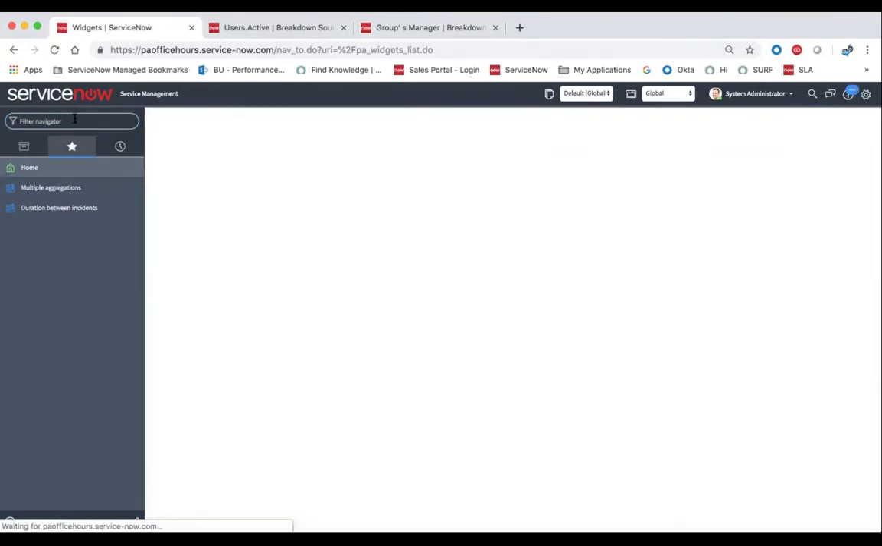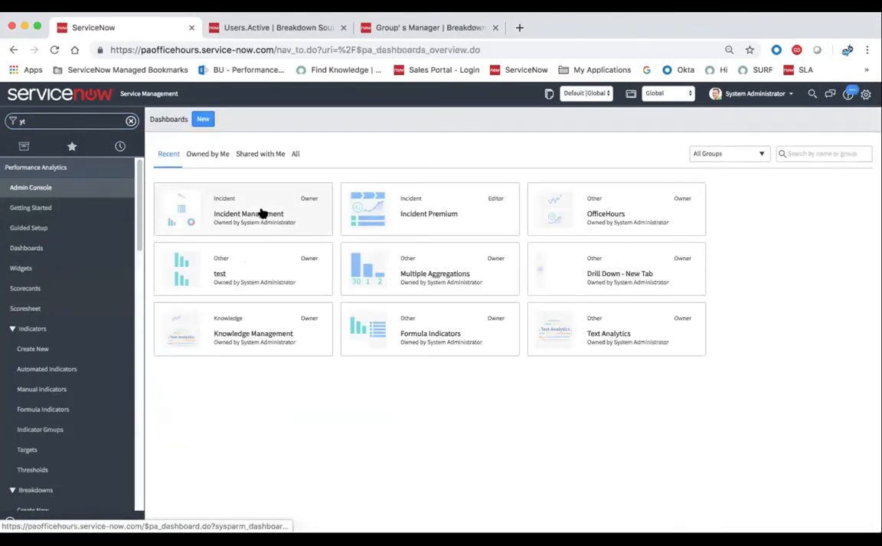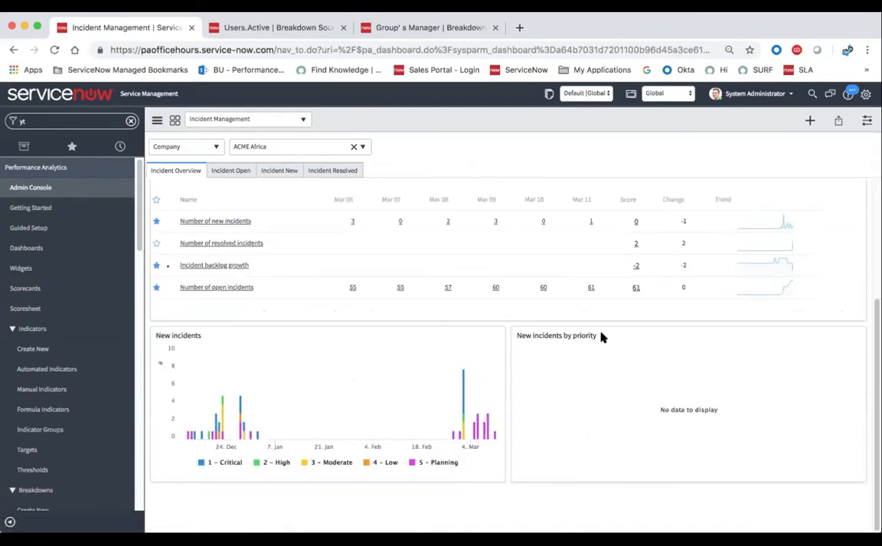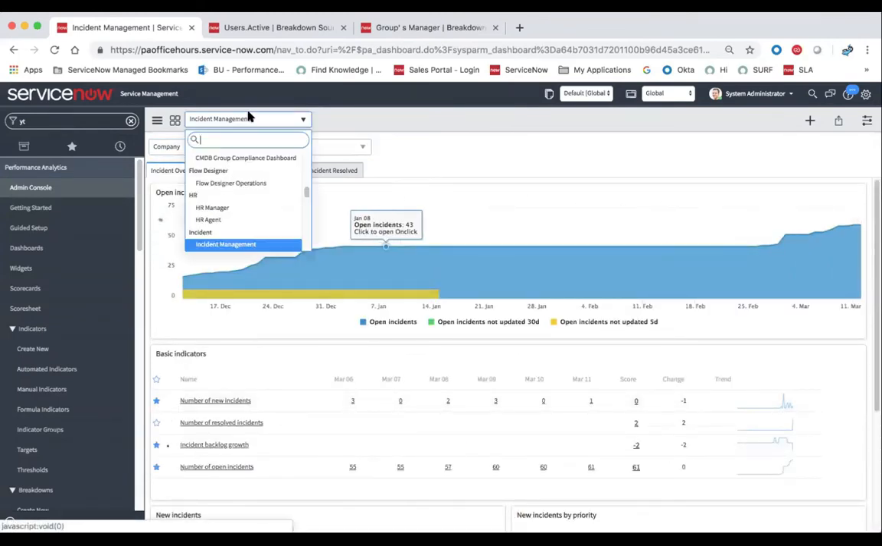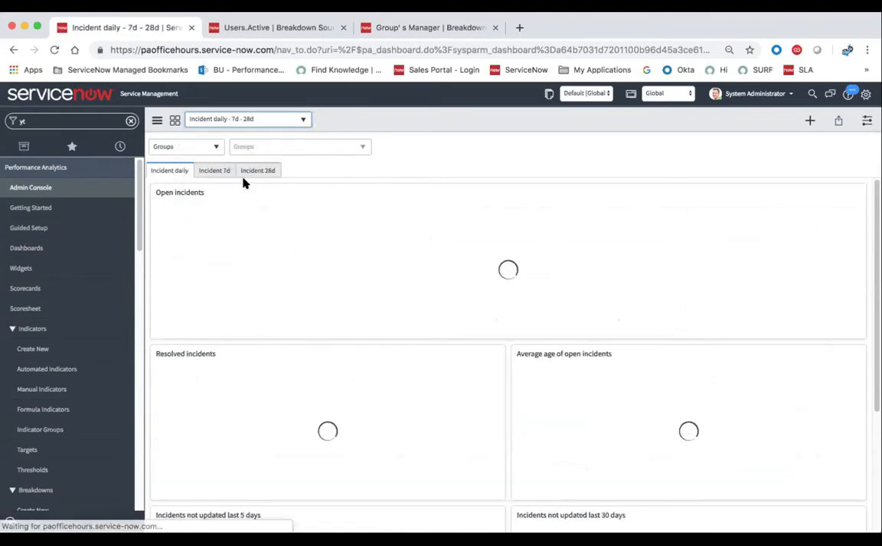I think actually we have it out of the box, on the incident management, or in the premium we have it. Just give me a second, I will find the dashboard where we'll create it. If not, I will explain to you how to create this.